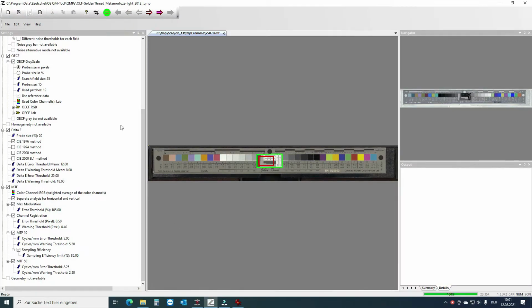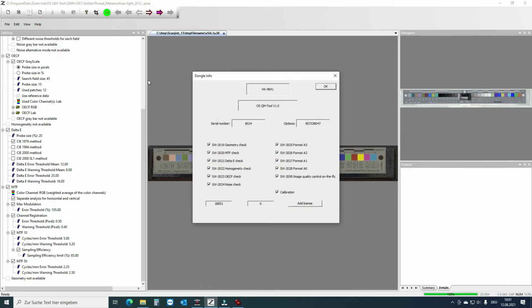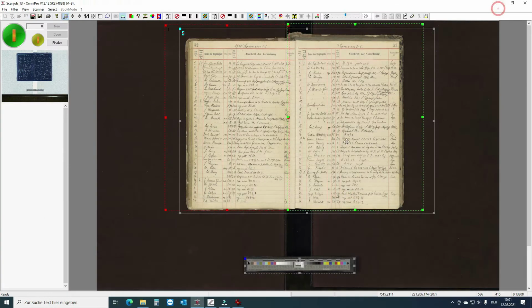Then you need Zeutschel OSQM tool, and very important, the optional feature SW259 image quality control on the fly. This has to be enabled. This is an option for OSQM tool.